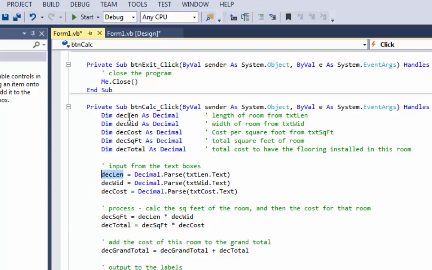Now the other thing I do when I dim my variables is I put a little single quote here and I write a description of the variable. Okay? That is documentation to myself as a programmer and to other programmers. Because if you've got 50 or 75 or 100 variables, you are not going to remember them all unless you scribble yourself some notes. So that's what this is right here. I'm scribbling myself a note.